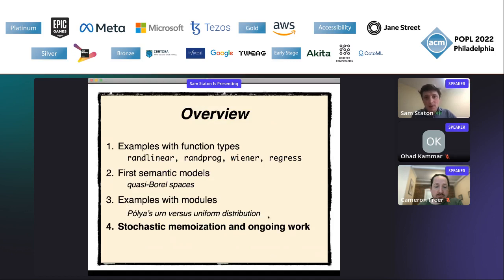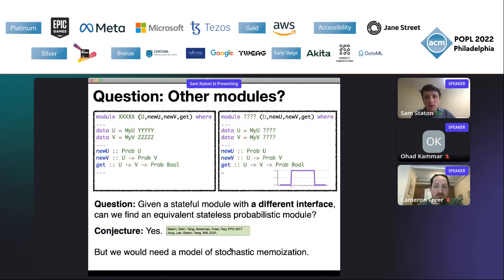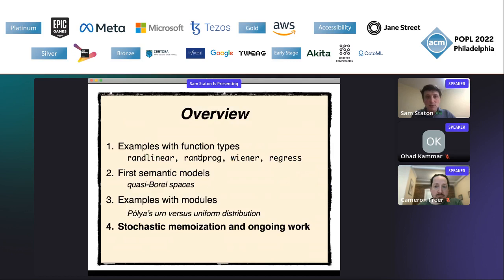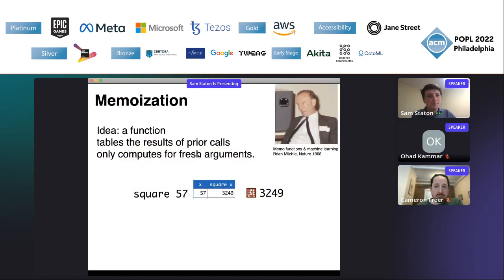Okay, so we've talked about random functions, we've talked about modules, and now I'm going to talk about stochastic memoization, which is sort of connected to both. It's connected to modules via this conjecture, and it's connected to functions, as we'll see in a second.